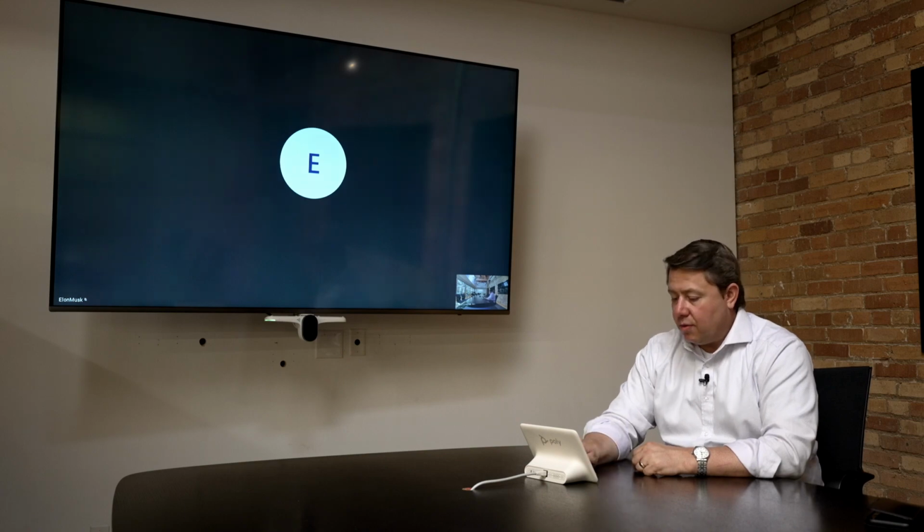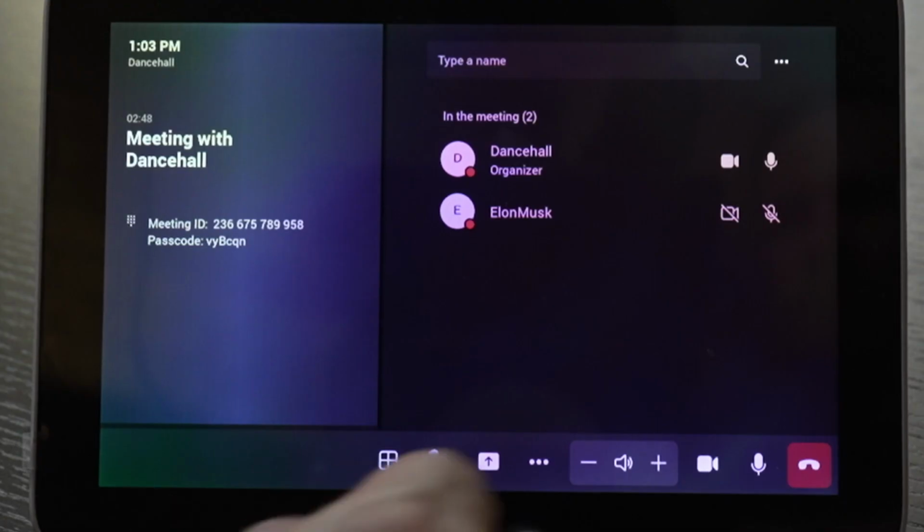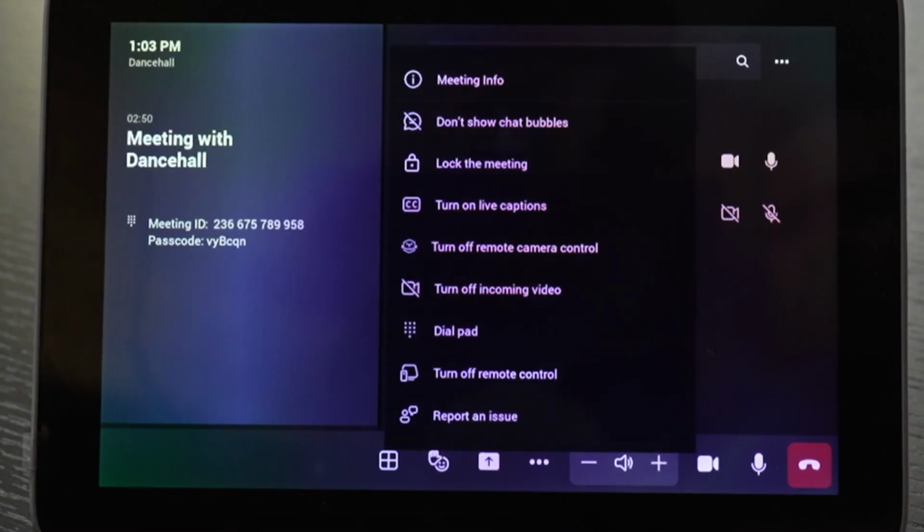Next to that, you have 3 dots. If you click on the 3-dot button, you have different types of options here. Like maybe you'd like to see what the meeting info is. You don't want to see the chat bubbles showing up. You want to lock the meeting, turn on your live captions and things like that.